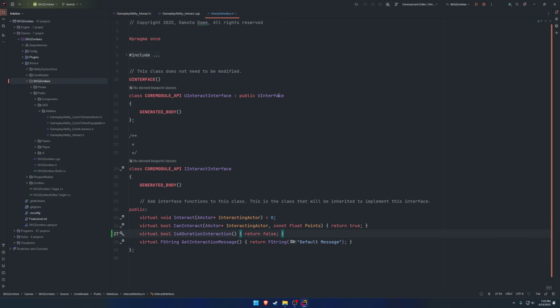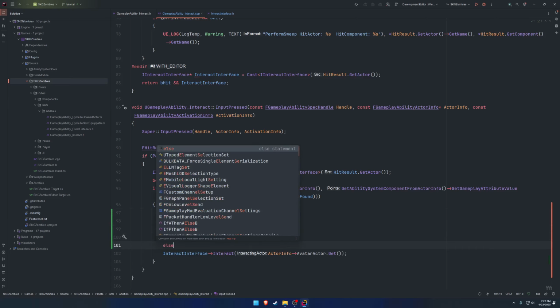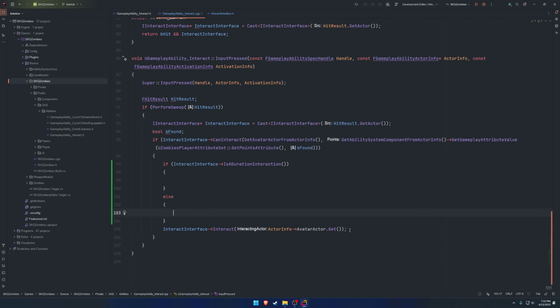By default, we'll just set this to return false, so that it is an instant interaction just like it is currently. Once we have that, we can go back to our interactability, and if we can interact, we also want to check if this is a duration interaction. And if it is not, meaning we have our else, then we want to do our normal interaction logic. This way, everything works just like it does currently.